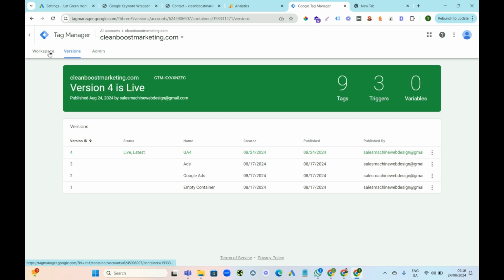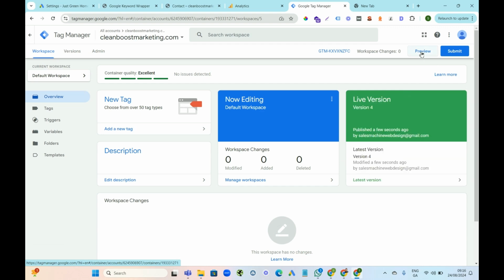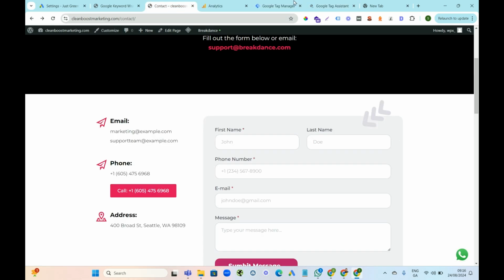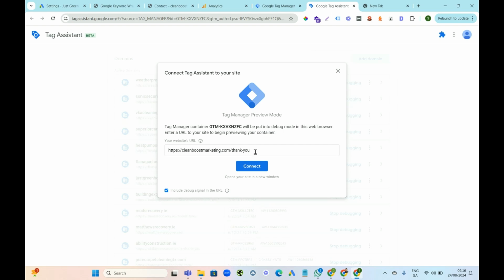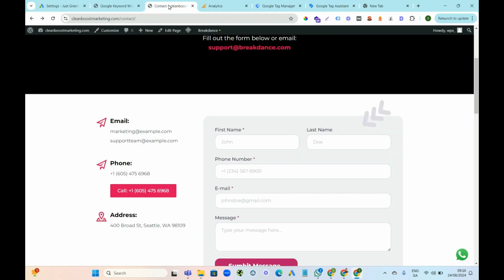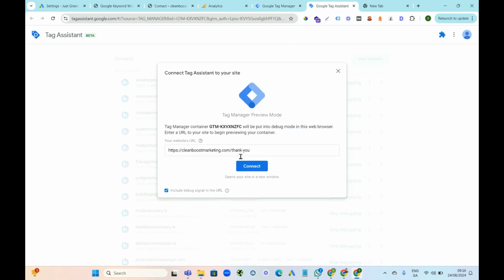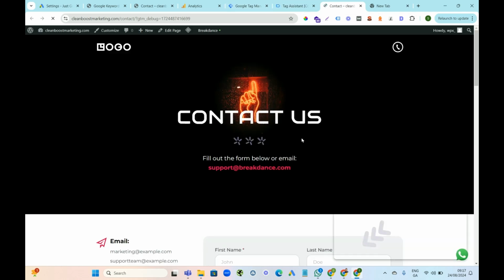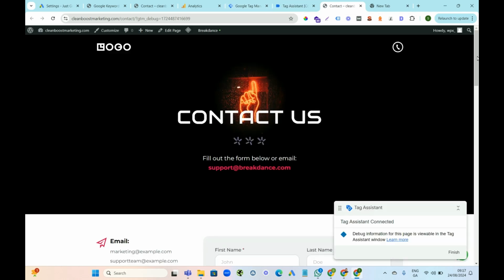Then in order to test all this out, we're going to go up here to workspace, and go to preview right here, and we're going to preview if all this is firing and working correctly. So press preview. You're going to need to go back to your website. I already have it on the thank you page, but I will get the page that I want to track first, copy this on my website and add it here, and then press connect. And then this is Tag Assistant. It will link up to your website, and it lets you know if everything's working.